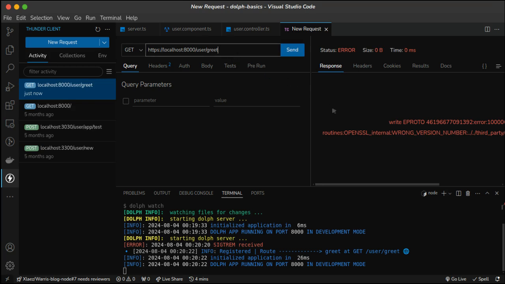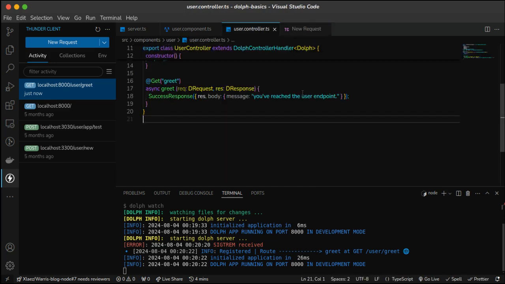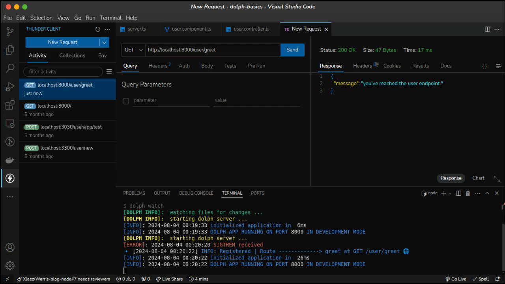What am I doing wrong? Wrong version. Oh, HTTPS. That's a mistake. Okay, so you've reached the user endpoint. As you can see here, you've reached the user endpoint. So it works well, right?